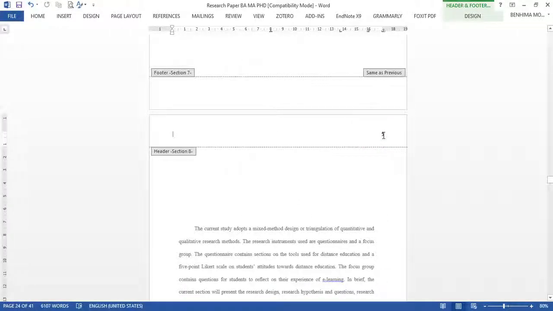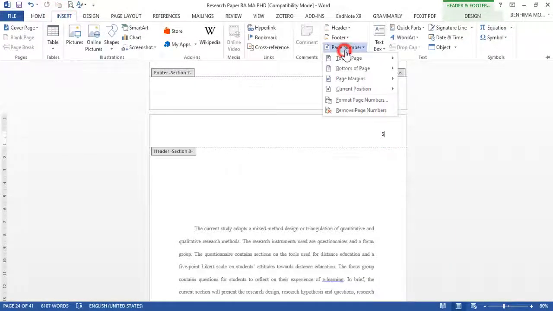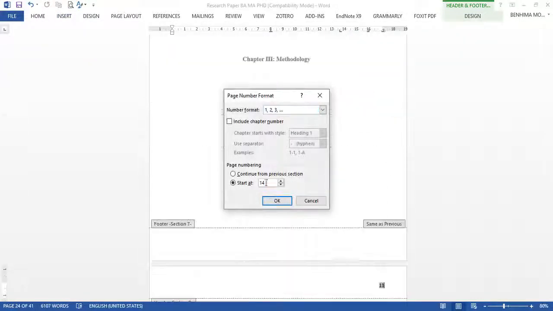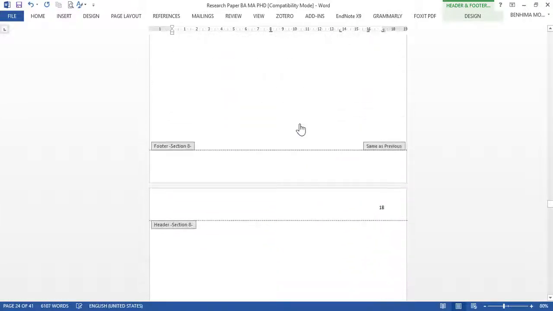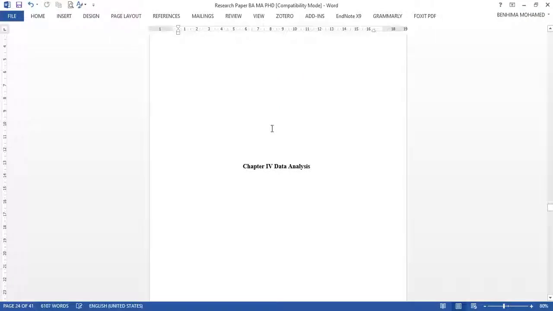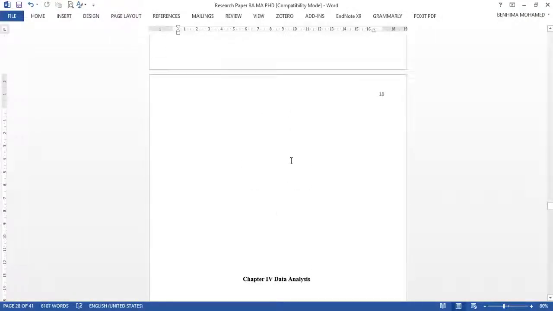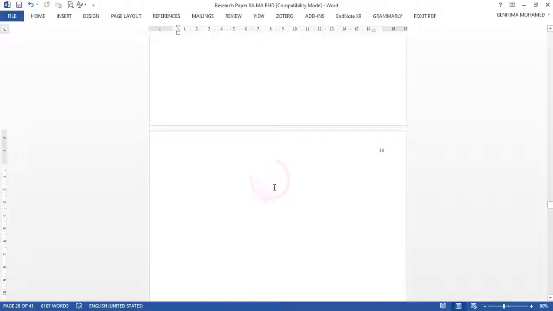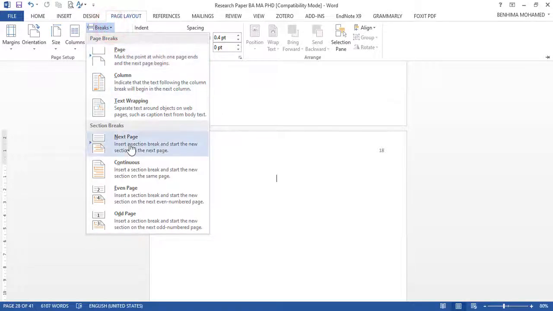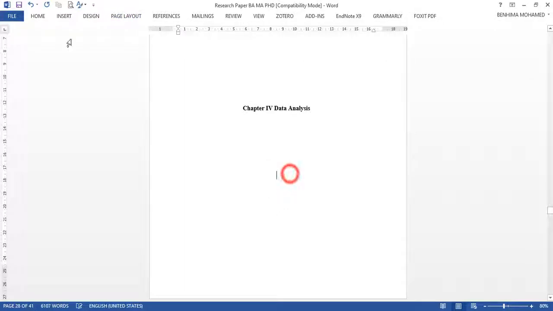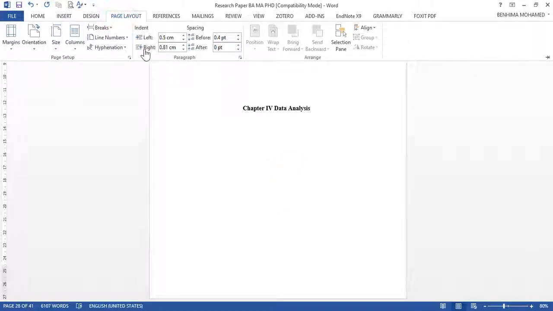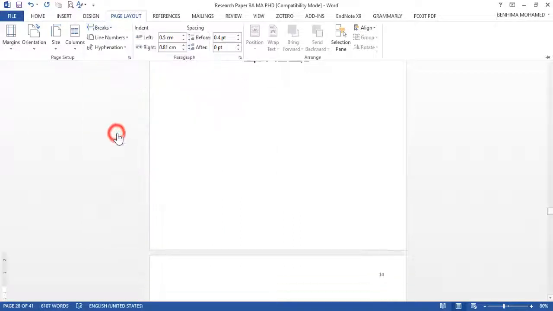Okay, so what we are going to do now is click on this area, insert page number, format page numbers, and then we are going to proceed using the same method with all the other chapters. For example, chapter 4 or 5, it's about data analysis. We're going to click on this area, page layout, breaks, next page. Then again, we're going to click on this area, page layout, breaks, next page. That's it.